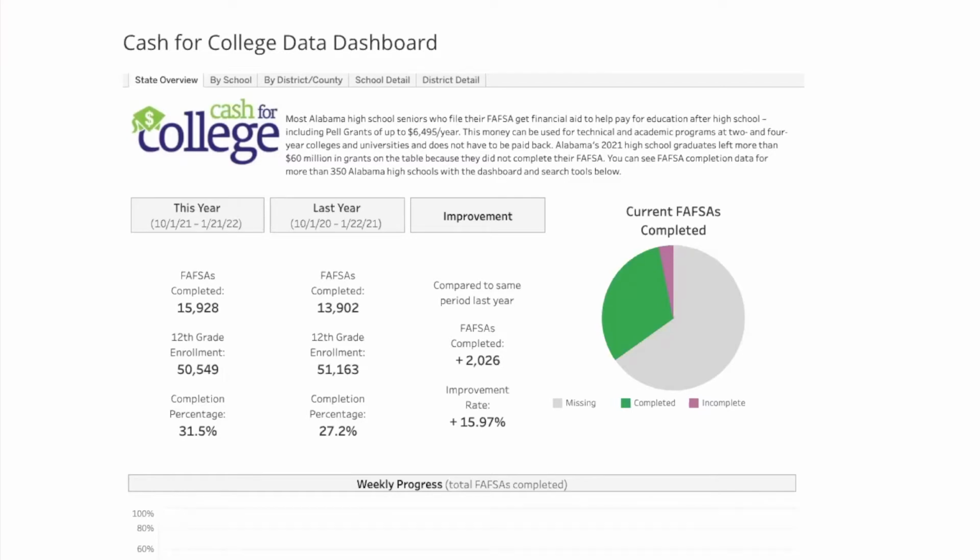So as you can see on this first page, we have our state overview. And so on our state overview, we are provided with the total number of FAFSAs completed, the 12th grade enrollment in our state. And so when we divide FAFSA completions by total enrollment, we get our completion percentage. Like I mentioned, this dashboard is updated weekly. So this data is current as of January 21st, 2022. And that is the most recent data release from the US Department of Education.